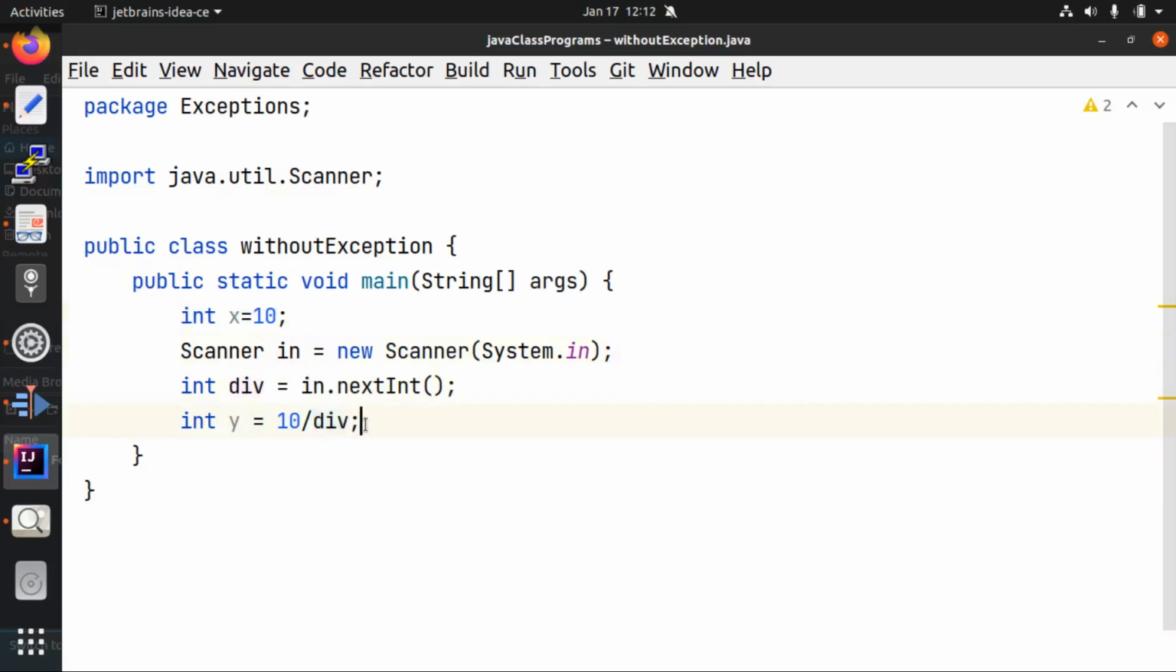Now in this division operation, we all know that any number divided by 0 is undefined. So we should not be actually dividing a number by 0. It's an arithmetic rule. Anything divided by 0 is not a defined number. So if I enter a 0 here and I have not verified before division whether this number is 0 or not, it is going to throw an error which is called an exception.